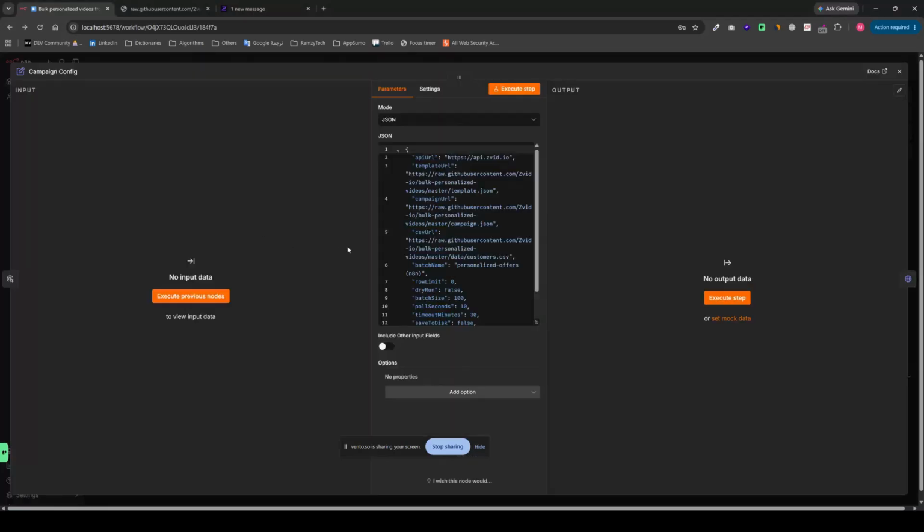Go to campaign config. The template URL is the JSON template you want to use. You can choose whatever you want, but make sure you choose the same variable names. The CSV URL data. And the CSV URL, you can submit the CSV file based on your data.